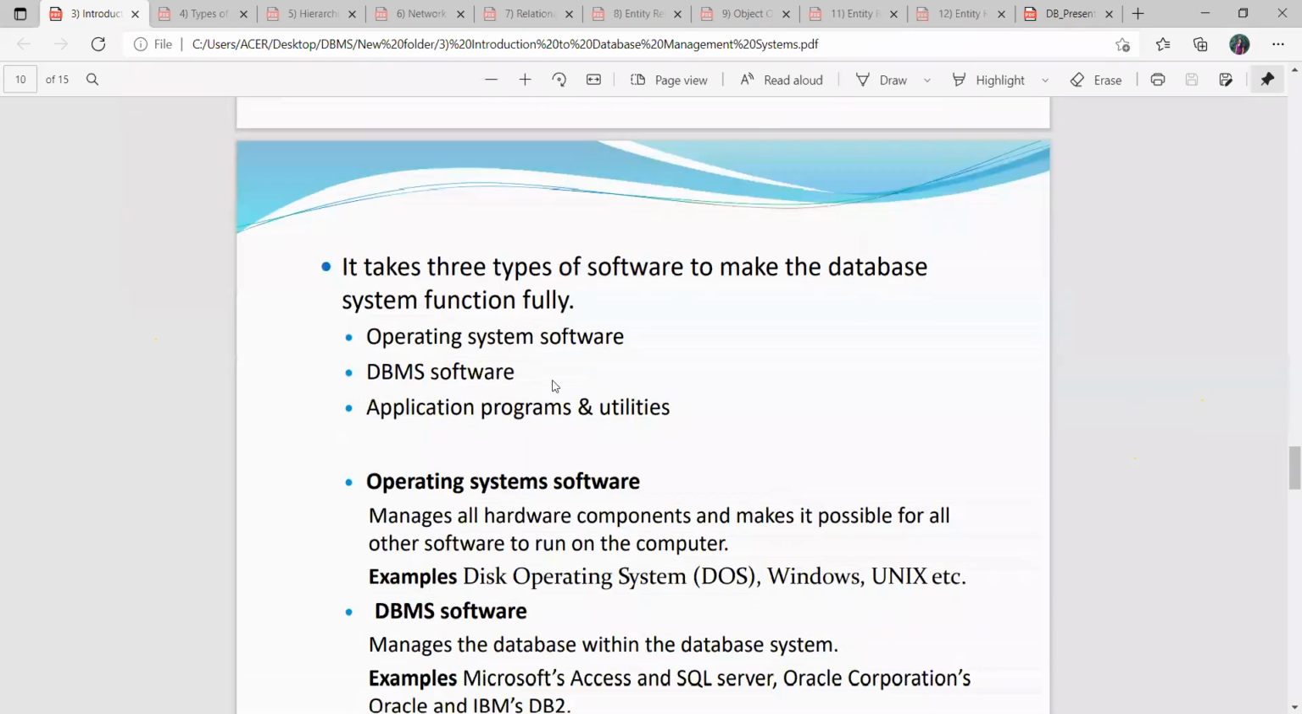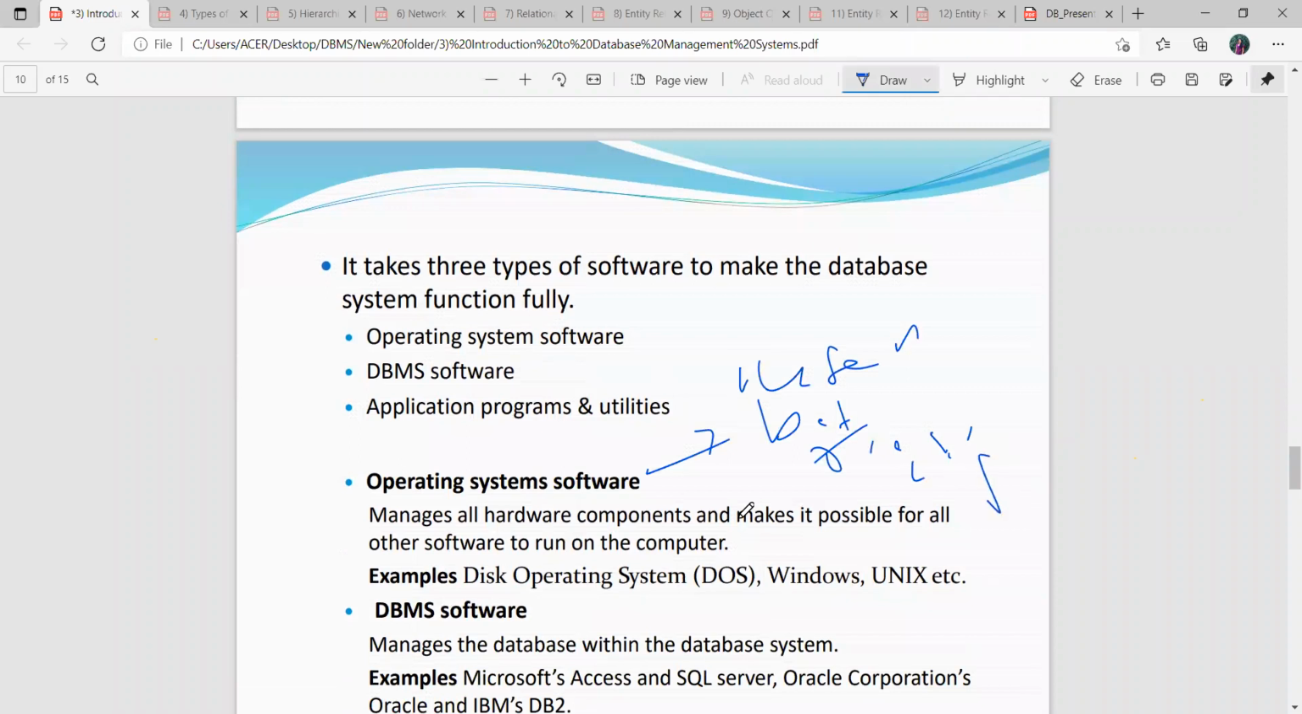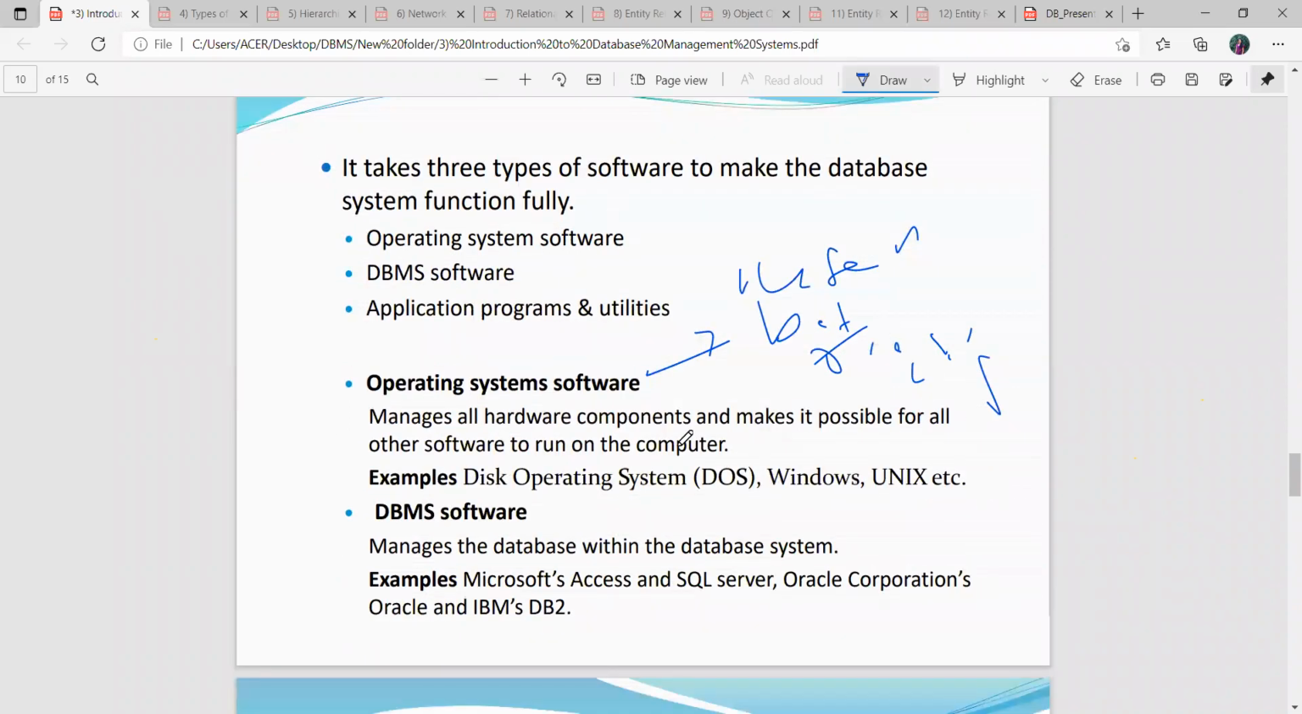So the operating system is software. It is a user interface between the user and the computer resources. This operating system is responsible for managing all the hardware components and making it possible for all other software to run on the computer. So this is about the operating system.